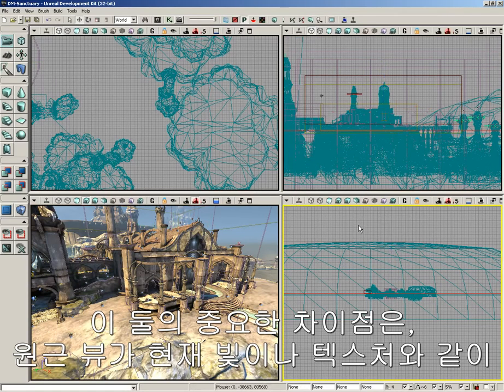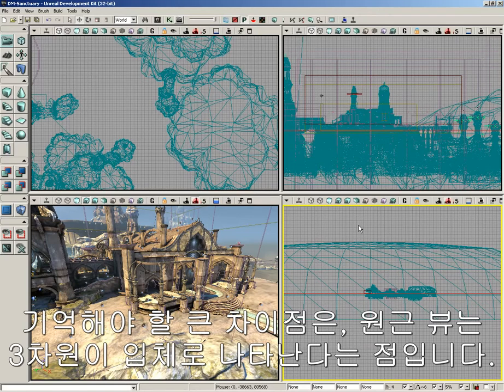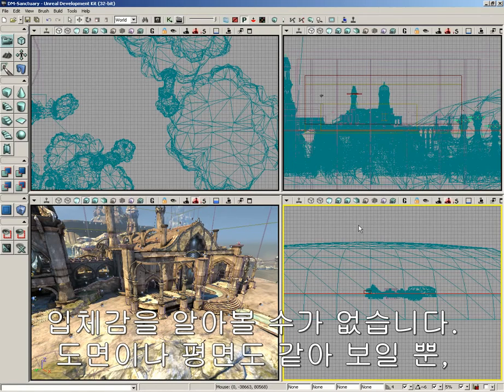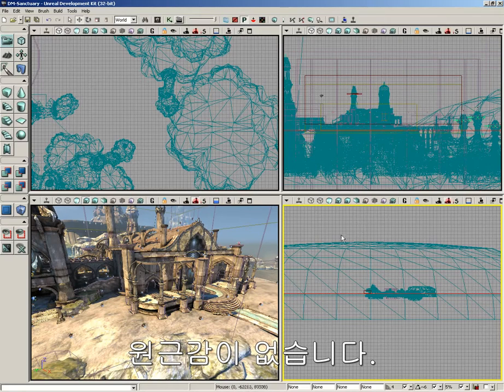Now the key difference between the two, aside from the fact that the perspective view currently shows all of our lighting and texture information and all in all looks pretty cool, the big difference, the important thing you need to remember, is that the perspective view shows 3-dimensional depth. You actually get a sense of how far away something is, where in the orthographic views you get no sense of depth whatsoever. They're like schematics or elevation drawings, where each object, no matter how close or far away it is from the camera, will always appear at the same size. You get no sense of foreshortening.